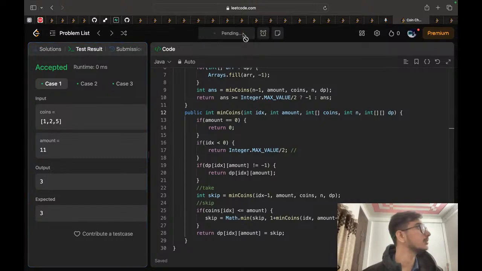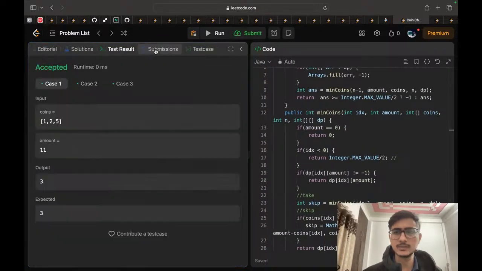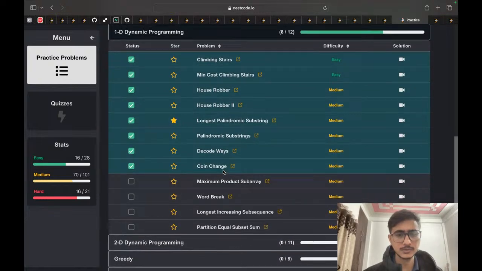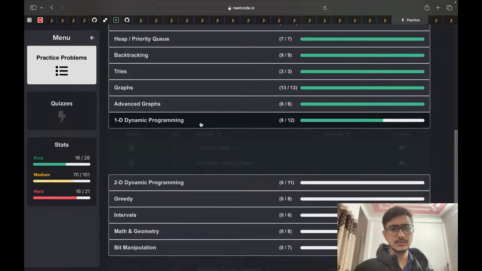Okay, let's submit this. Okay, so I think we have solved this also. So I think three problems are okay for today. We can try to complete the DP part tomorrow. Okay.